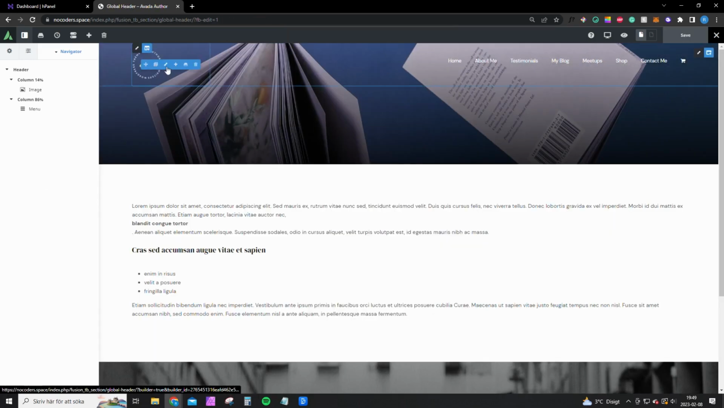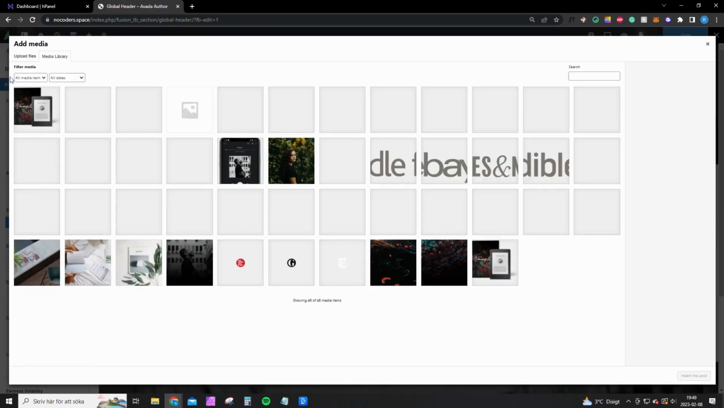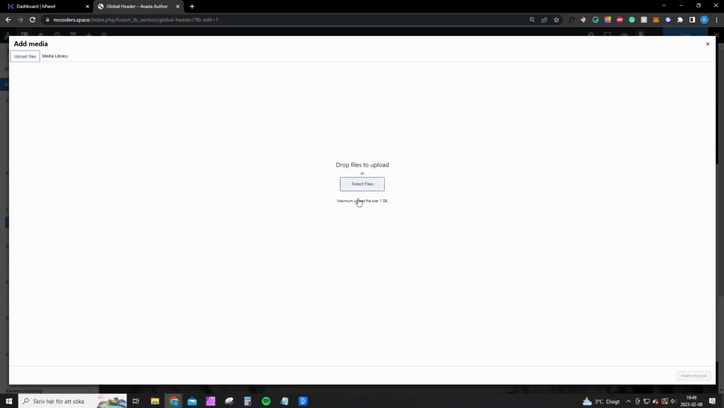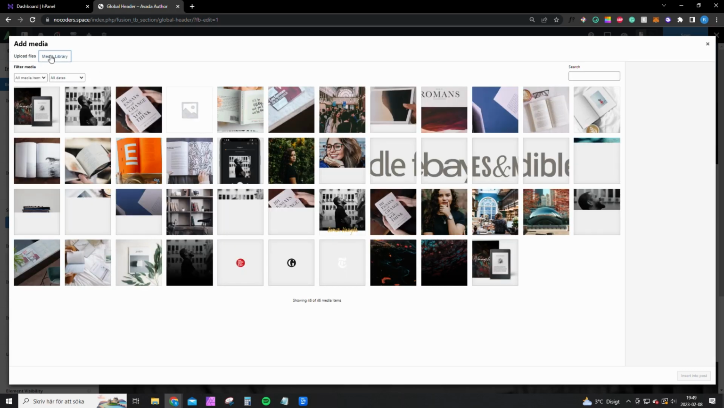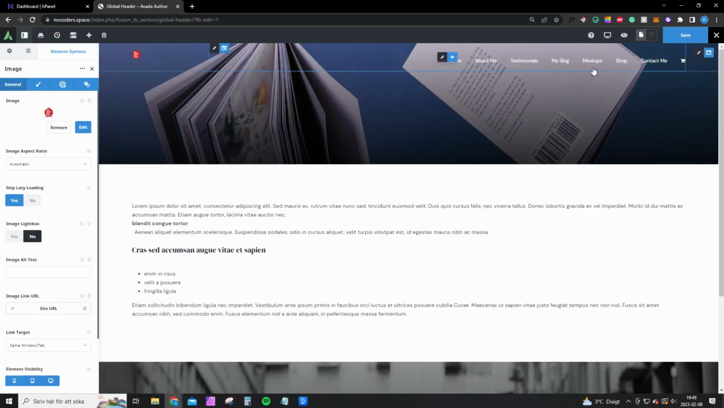And just hold on logo right here, image options, and remove the current one, click on the plus, upload files, upload your own logo here. I'm just gonna take one here so you can see that it works. Take this, let's take this one, insert into post. Now you can see it's there. And yeah, let's go back to the main page.